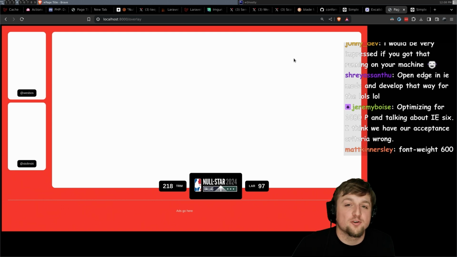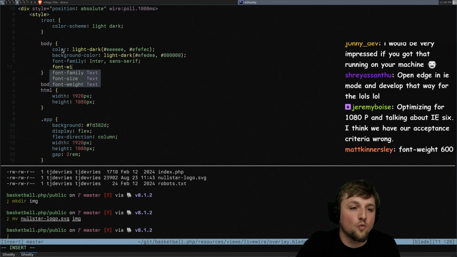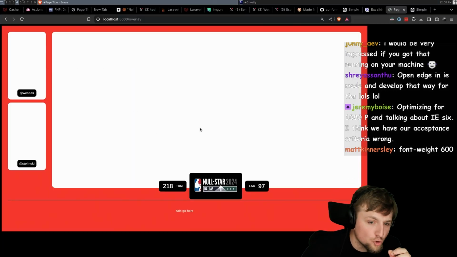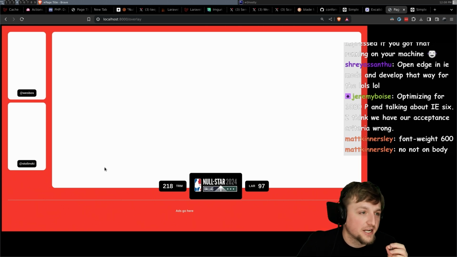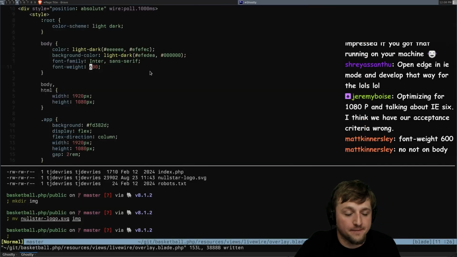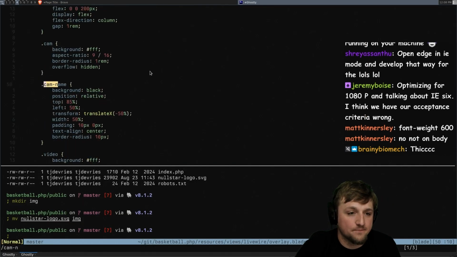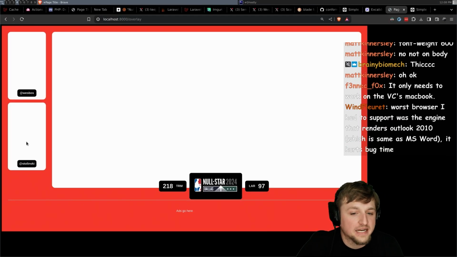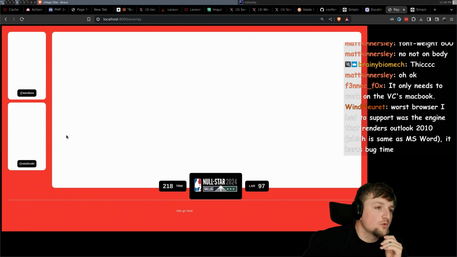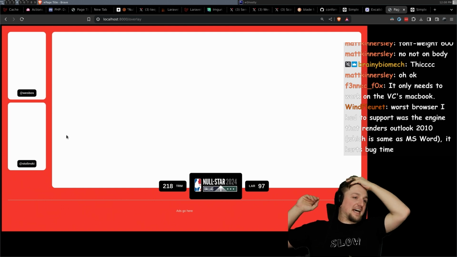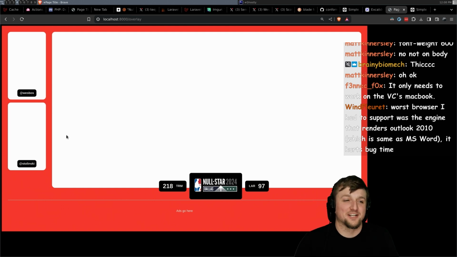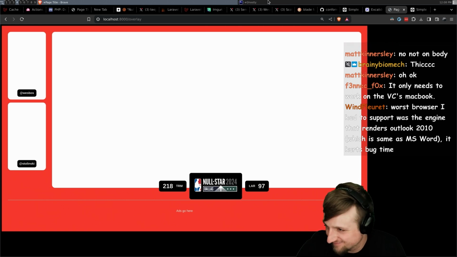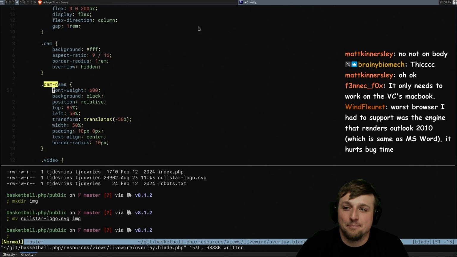You're wrong. Font weight 600. Sure, we'll try it. Ooh, nice. Much better. No, not on body, just on cam name. I got you. Worst part of this for Ender that renders Outlook 2010. That's pretty funny. It only needs to work on the VC's MacBook. Exactly. The venture capitalist MacBook.